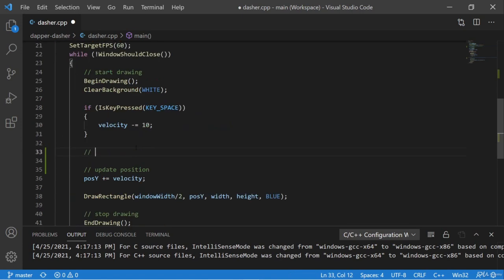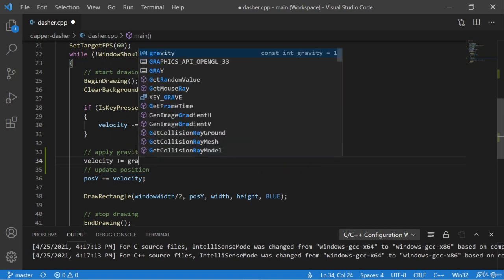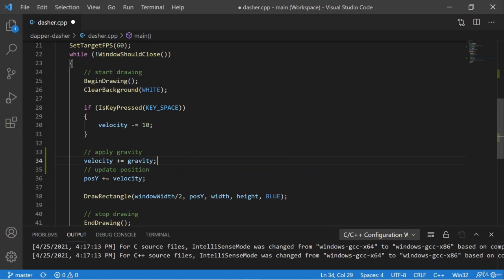So every frame, the velocity is going to change by this many pixels per frame. So before we update the position, I'm going to apply gravity. Now, how are we going to apply gravity? We're going to take the velocity and add the acceleration due to gravity, which we called gravity. So now every single frame, velocity gets 1 added onto it. Now we may be subtracting 10 from our velocity whenever we press the space key, and that's going to make our object jump. But gravity is constantly pulling velocity downward.